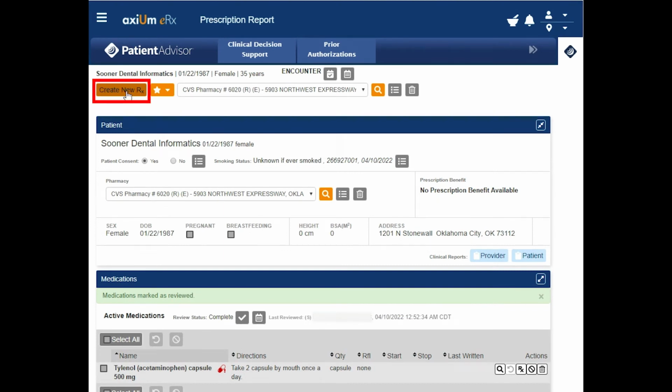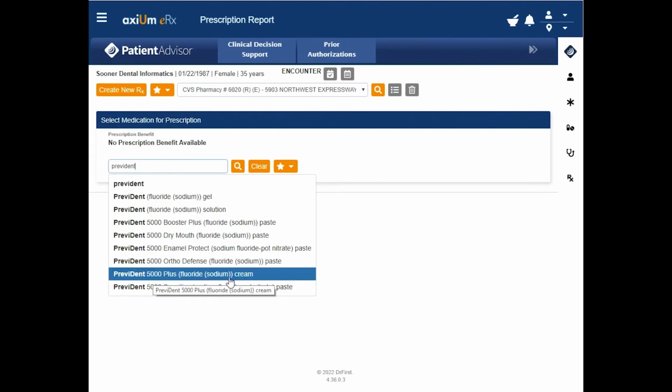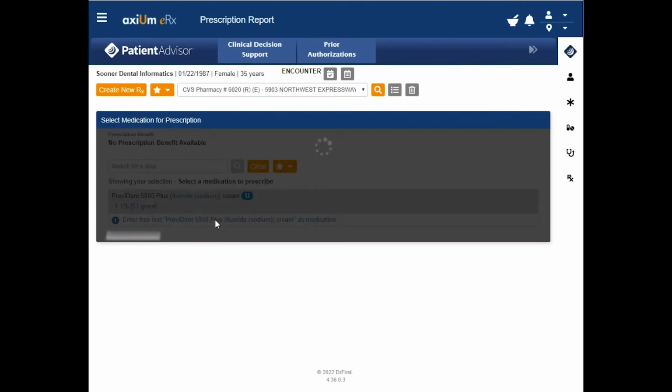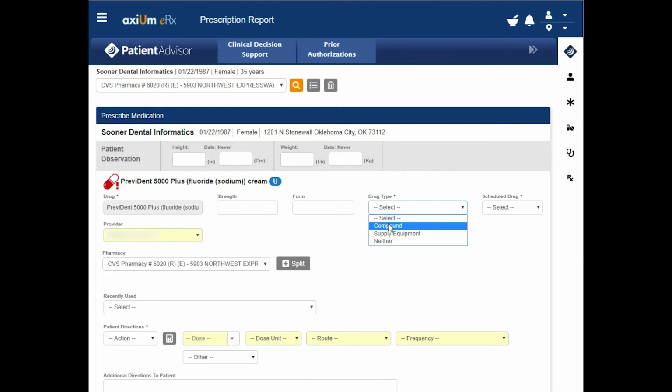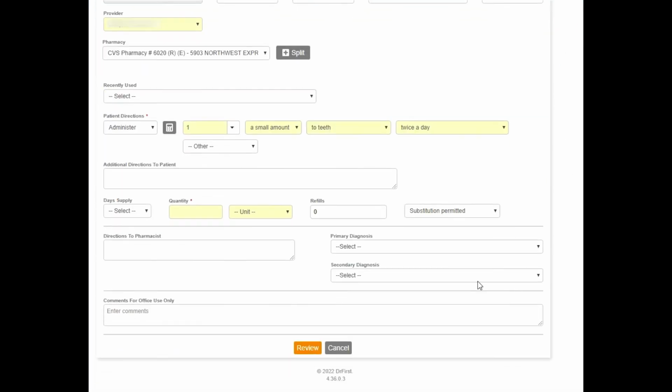Find the Create New Rx button. Enter the prescription's name and select the prescription from the list. Click the Medications Detail link to make edits to the prescription. Select the drug type. Indicate if this is a scheduled drug. You should default as the prescribing provider. Verify the pharmacy if this prescription is going to be sent electronically, and then enter the prescription's details.